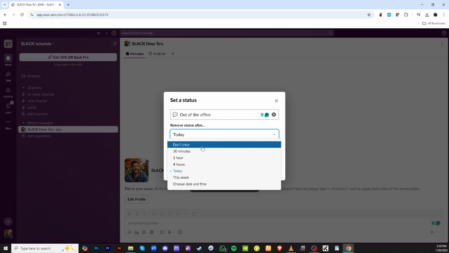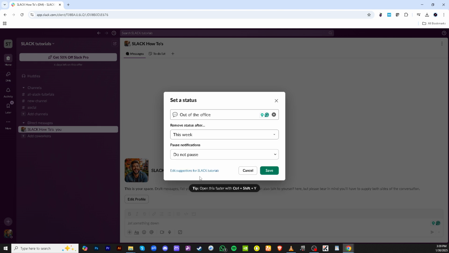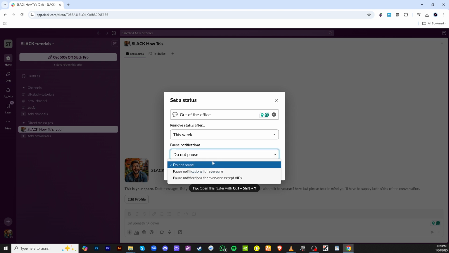After typing your status, you'll see the status duration option. Click on the calendar icon to bring up date and time settings. Here you can set a specific time frame for your status to be active. Perhaps you're out for a day, so you'd click on today. If you're out for a longer period, then this week might be more appropriate. These options allow you to customize how long you want your team to see your out of office note.